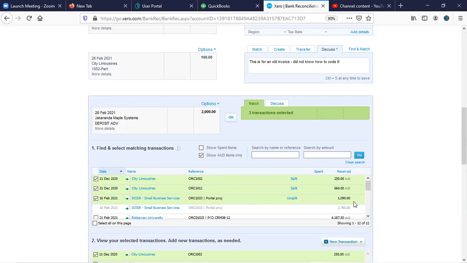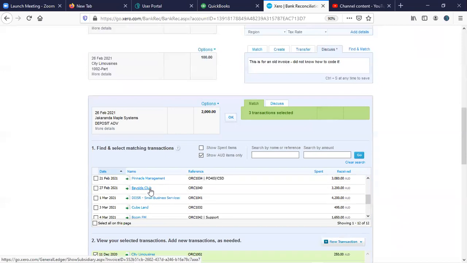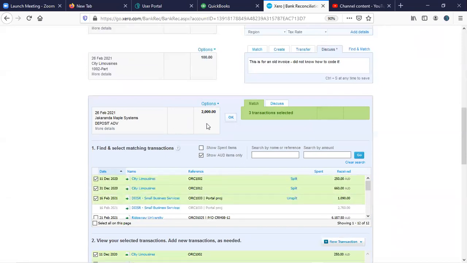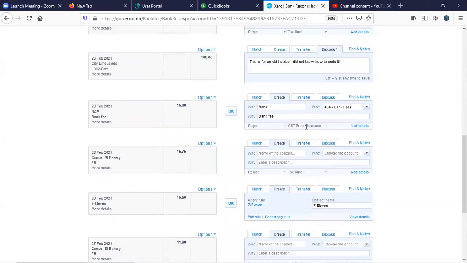So if you do a $2,000 payment into the bank account for multiple customers, this would be how you would split it out and make sure that you picked up the right sales invoices for that transaction. And you go, okay. And it's as simple as that.